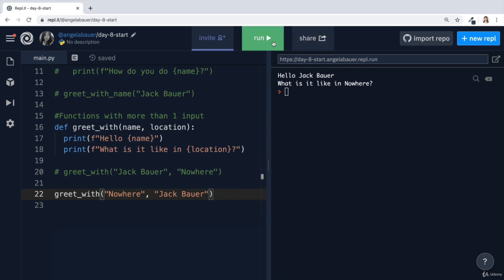All right, so let's click run, and you can see that it's now complete nonsense. "Hello, nowhere. What is it like in Jack Bauer?" And what's actually happened here is it takes the position of the data, looks at both of these arguments, and the first argument gets assigned to the first parameter, the second argument gets assigned to the second parameter. So in this case, name is now equal to nowhere, which is why this line printed this. And Jack Bauer is now assigned to location, which is why it printed this second line like so.